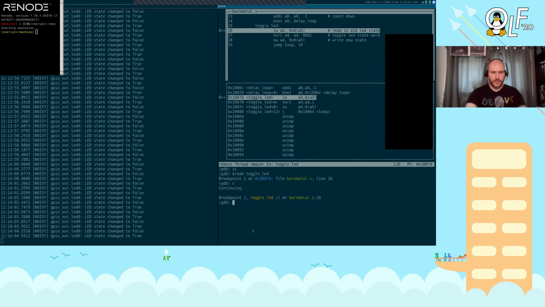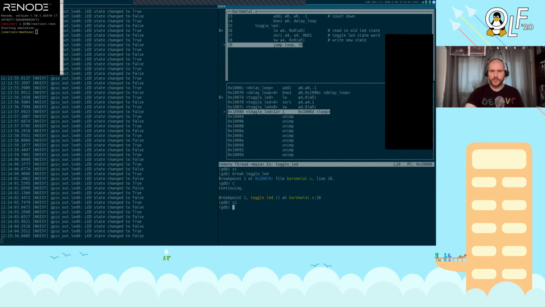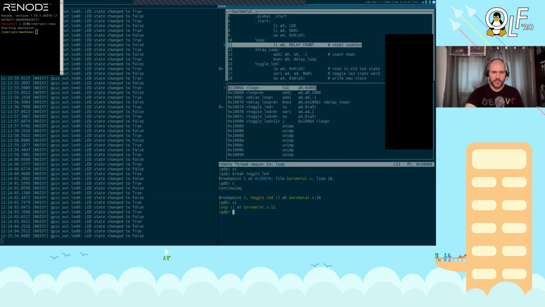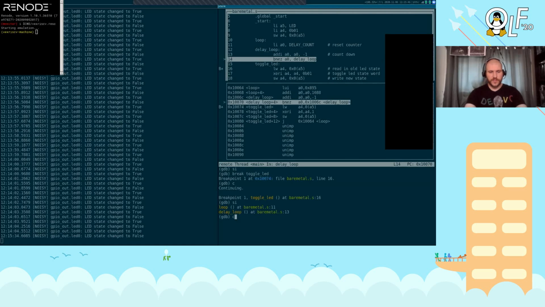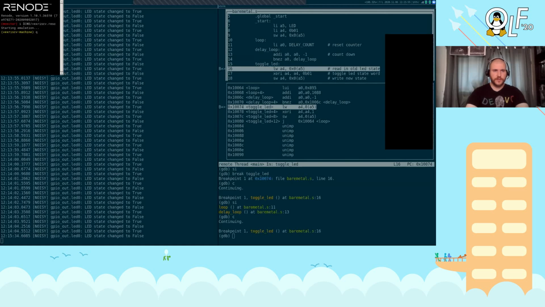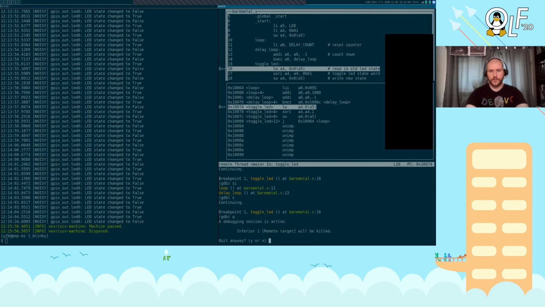I will say step instruction. So now we've read the state, we've applied the mask, we swapped it out, and then we write it. So we got the state change, and now it says false. Now we go through and we're back, we're stuck, we're in that loop again. So if I say continue, I get back in there, and we could do that again. So I'm going to quit here, and it ends the Renode session, and now I can exit from GDB.